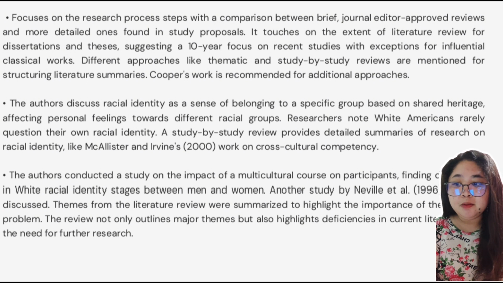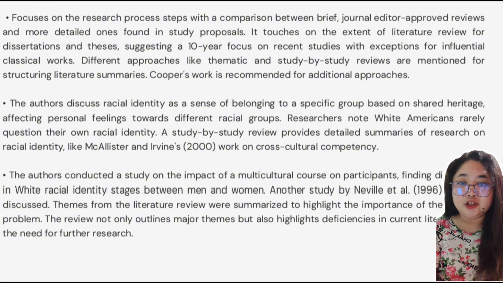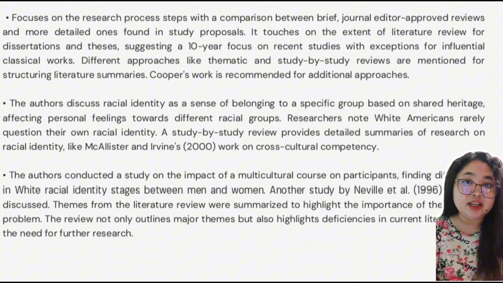On the other hand, more detailed reviews found in a study proposal delve deeper into the literature, often spanning a 10-year period to capture the most up-to-date research while also considering influential classical works. When structuring literature summaries, researchers can adopt different approaches, such as thematic reviews, which group studies based on common themes or concepts, and study-by-study reviews, which analyze each study individually.